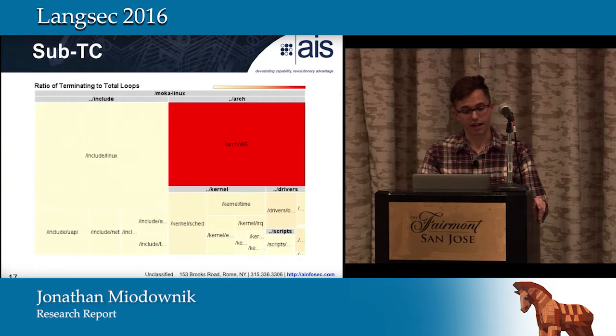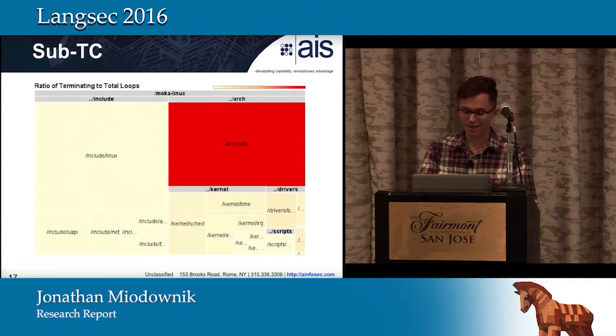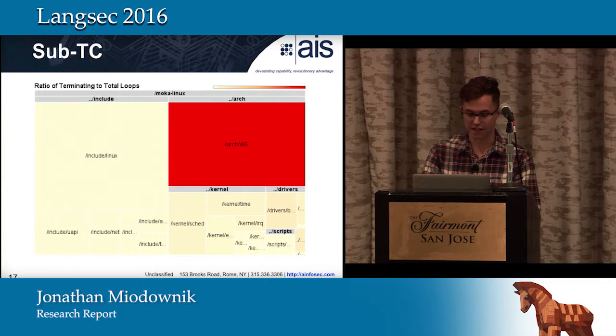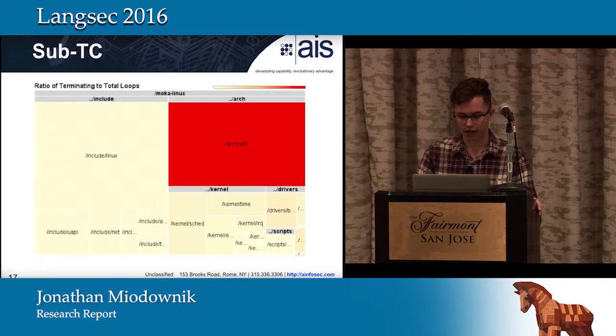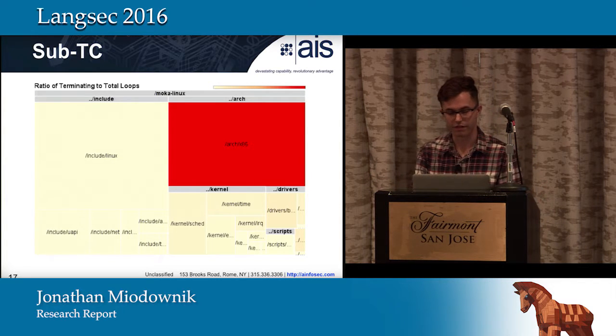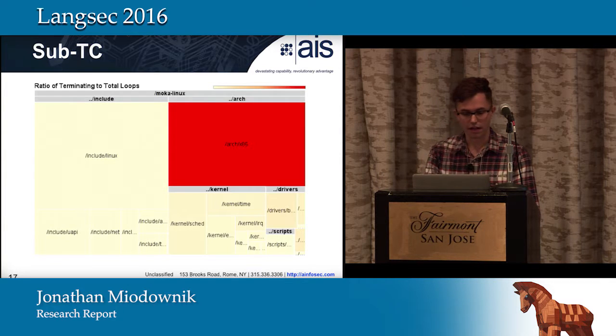So what are we seeing when we look at the kernel? Believe this or not, and this is a zoomed in view because it's just an untenable mess otherwise, we see a lot of terminating loops so far in the ARC x86 folder, as well as a little bit in the drivers folder as well as kernel and time, but a very high concentration in ARC. And you'll notice that, and you'll see in the next slide, almost no loops at all in the includes, which is not terribly surprising.